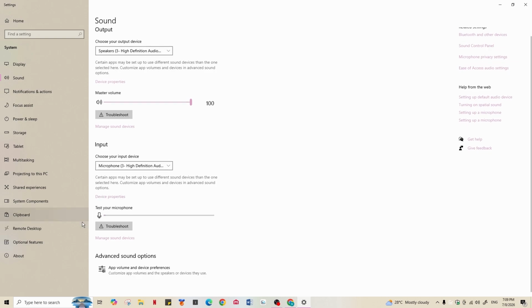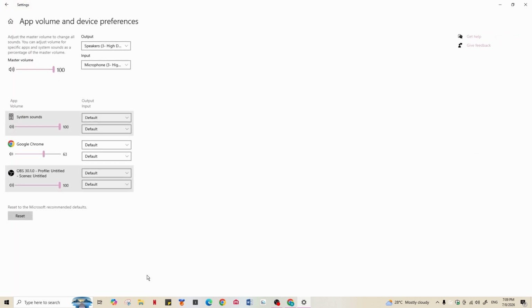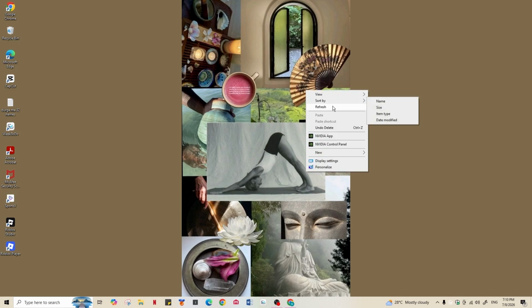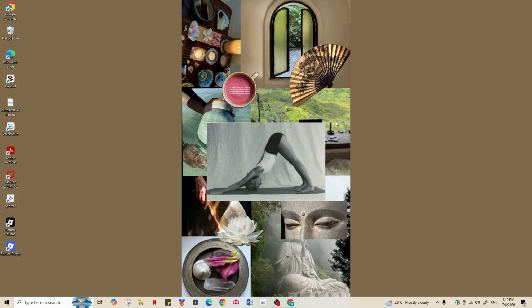You can also scroll down and test your microphone if your microphone isn't working. And you can also go to the advanced sound options, that is indicating app volume and device preferences option. And you can use this slider to ensure that the volume is active and it's not muted. Now return to Discord and check if the problem is resolved. If not, you need to continue to the next step, which is adjusting the volume mixer settings.